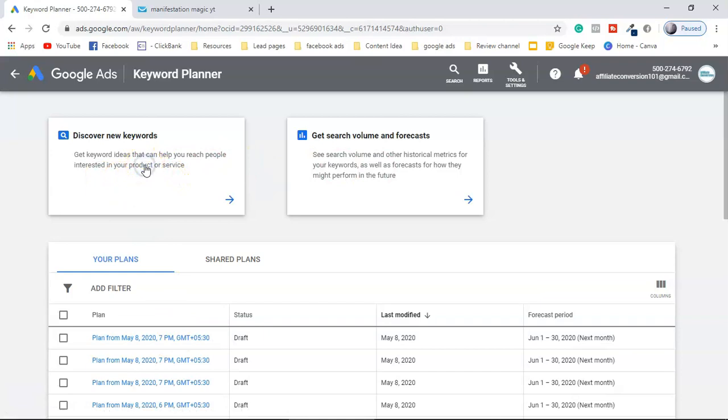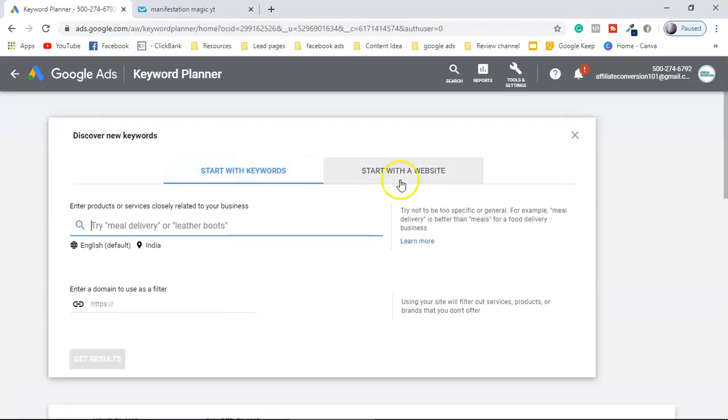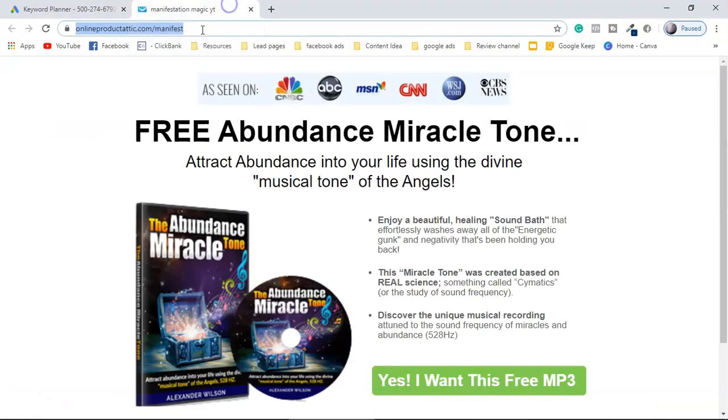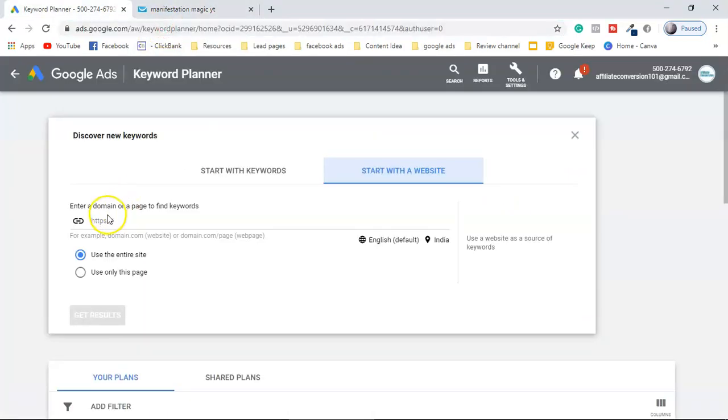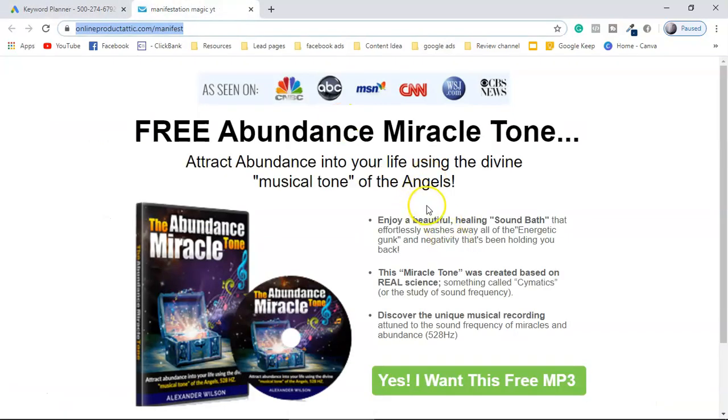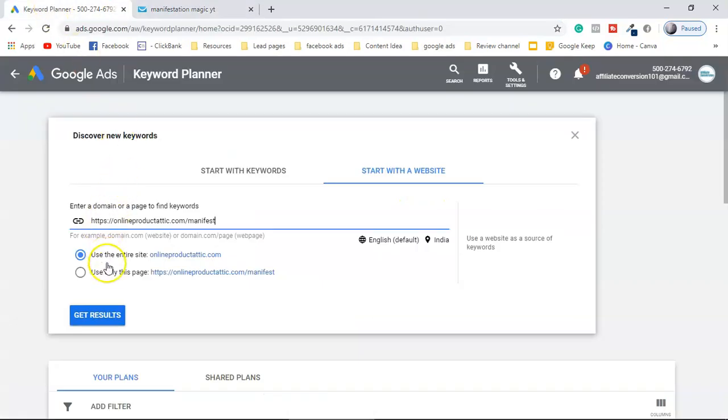If you click this one, there are two more options: start with keywords and start with website. Let me click here, start with website. If you select this one, it is asking for your domain name, landing page, or website. For this demo purpose, I created this landing page. I'm going to use this here. If you put the domain name here, you can see it's asking whether to use the entire site. Because this is a landing page, I'm not going to select this one. I'm going to use only this page.